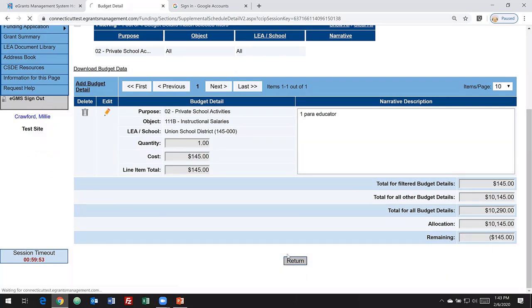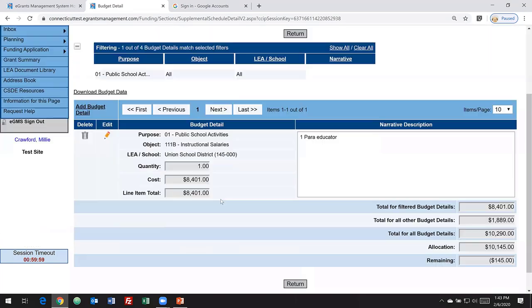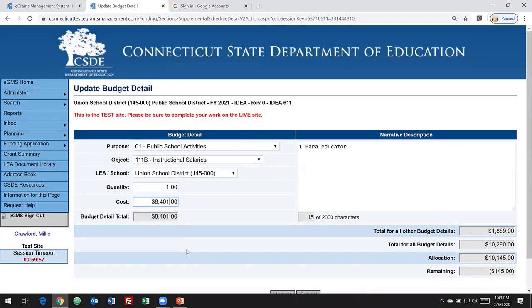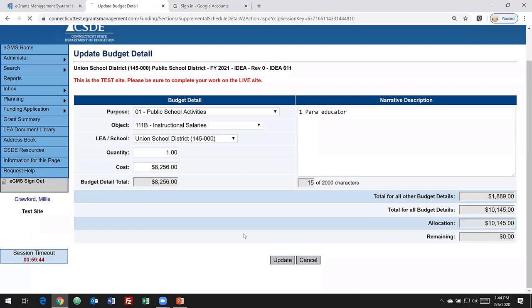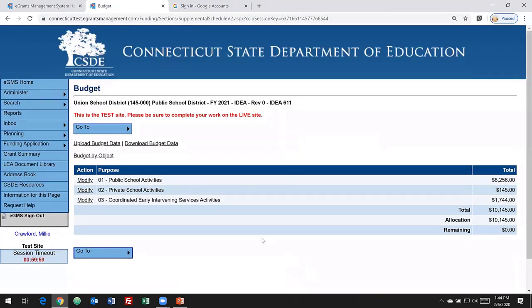So I need to go back into my allocation, which would be the public school activities. And I need to reduce that to make that remaining of zero. So I'm going to have to reduce this. So I want to edit. And math off the top of my head is going to be 256. Is that going to work? Let's give it a try. Update. Bang. So now I'm back to remaining zero. And you see that the private school activities now has an allocation.